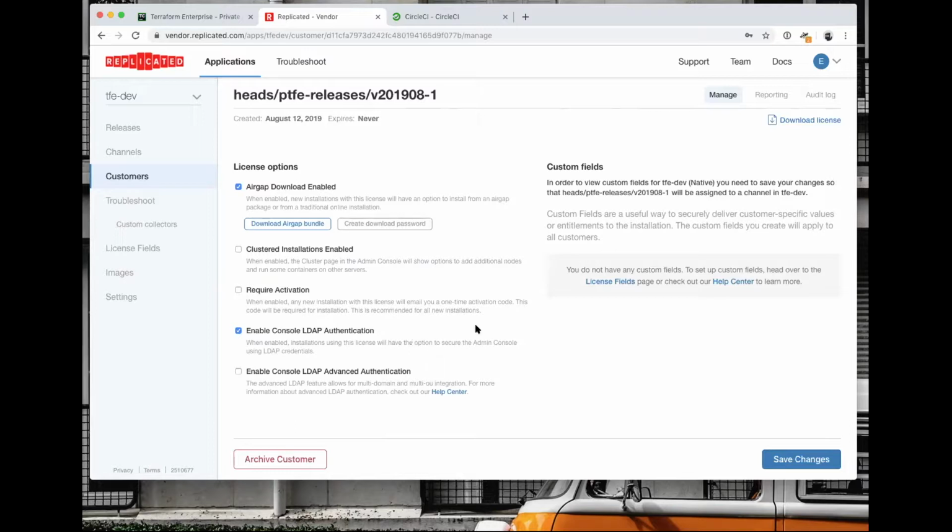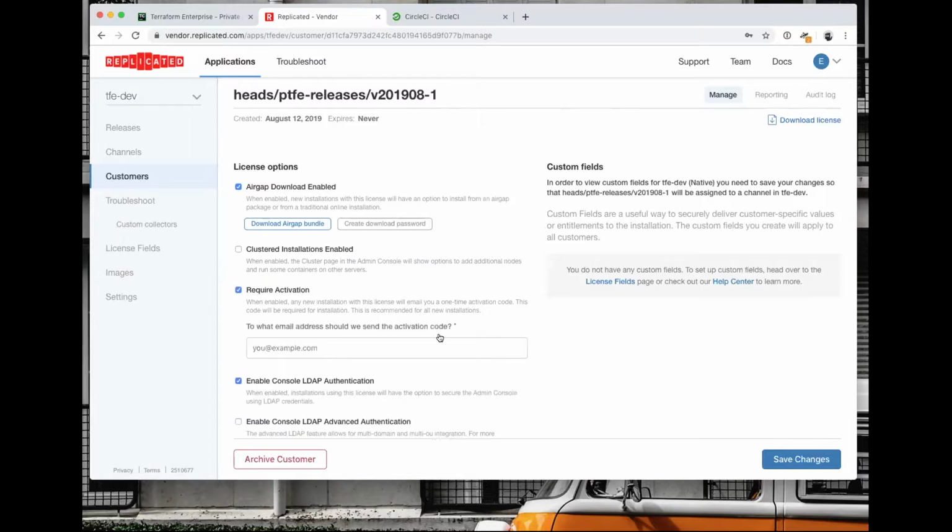And then there's some features here. One of the things that Mark and I added a long time ago is require activation, which most teams aren't using today. What this does is allow you to assign an email address to this license. Anytime someone tries to install this specific license, it'll send an email to that address, and they'll have to take the unique code that's generated and paste it in as part of the install process. Think of it like a second factor of authentication, proving that they actually own the license.